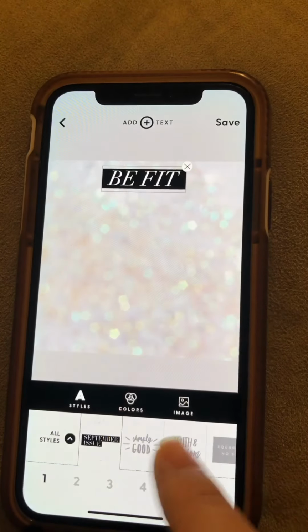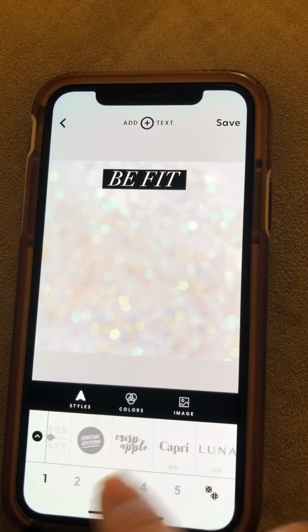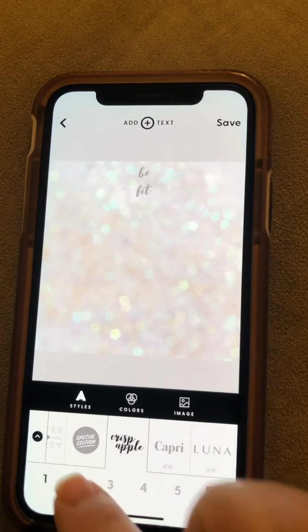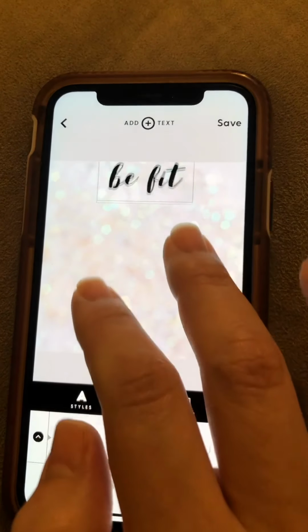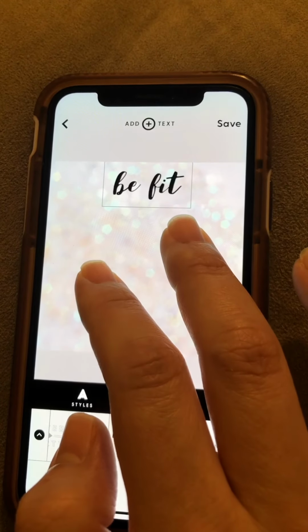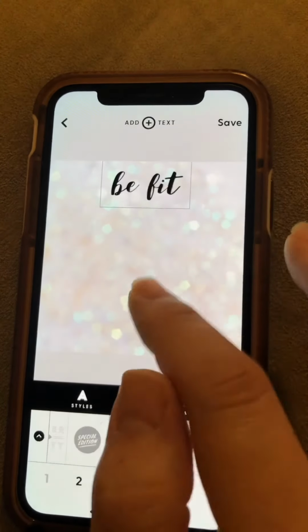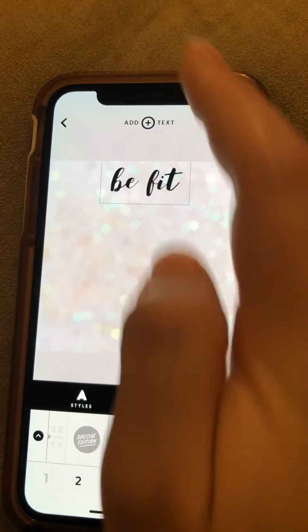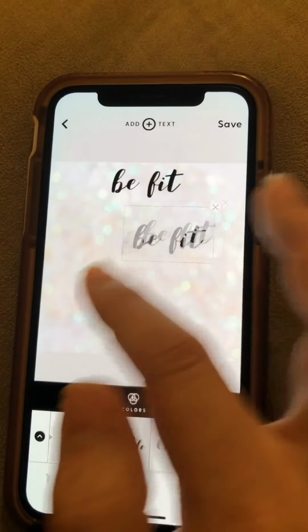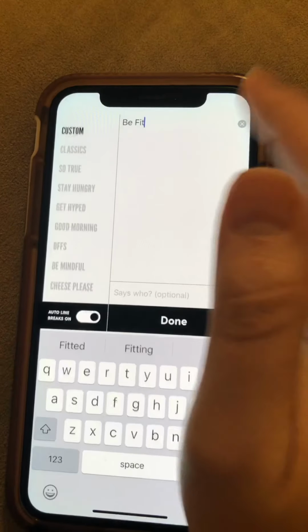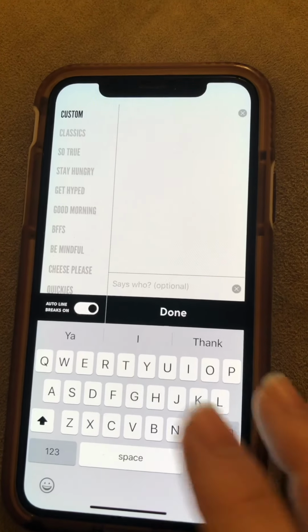I'm gonna choose my style. So a lot of my graphics, I like to use a crisp apple. Like I said, I don't know if these specific fonts are on the free version, but this is the paid version. And then for tinted moisturizer, I'm gonna use a different font just to make it a little different.